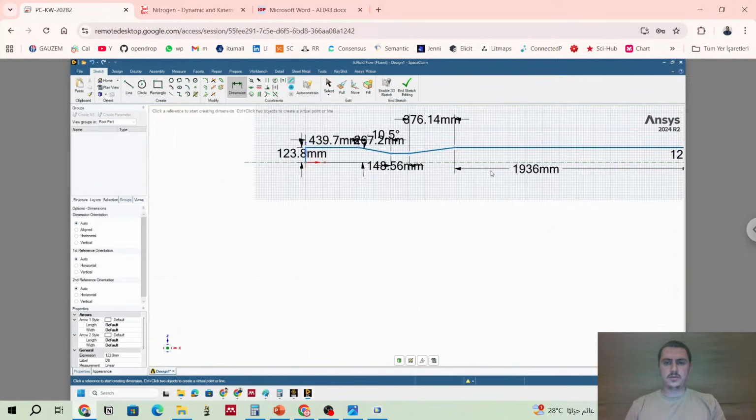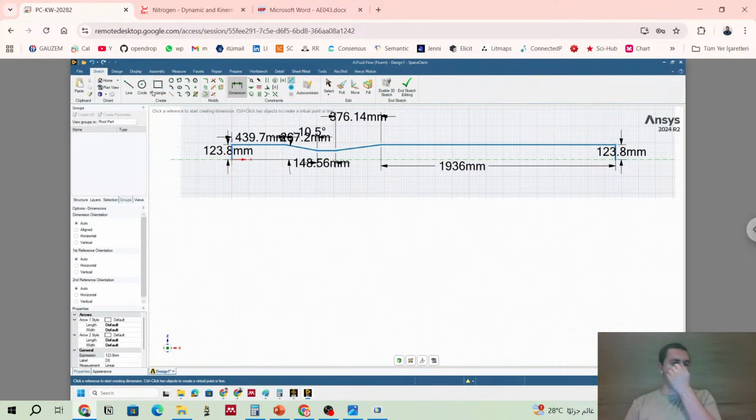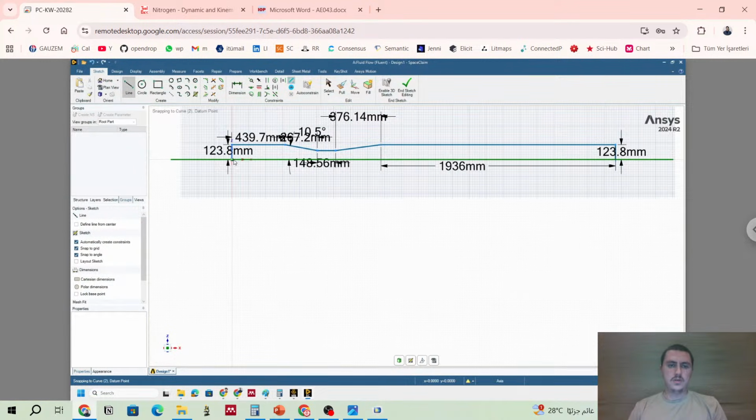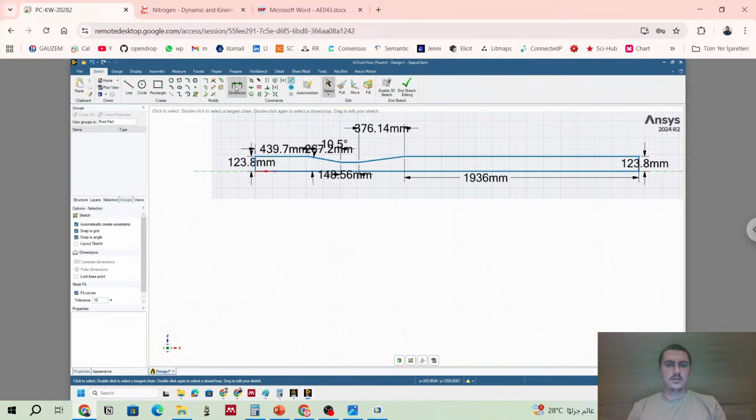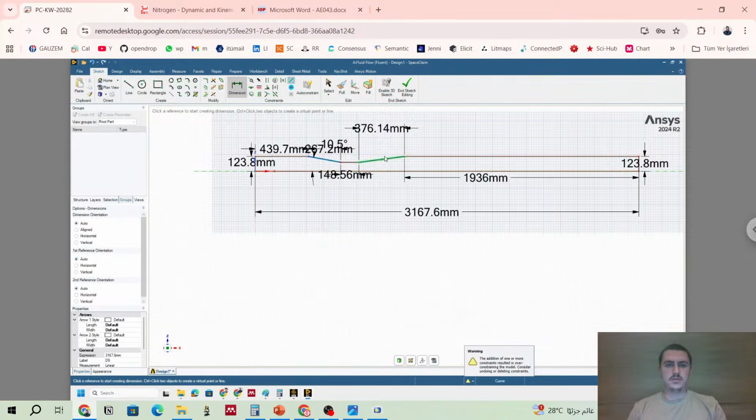Enter. Okay, so I think we have a complete geometry, but I also want to put my axis here because this is the axisymmetric condition point. This is the symmetric boundary condition line. So I should also put this line. Okay, I think we are done. Let's check this link, maybe. Okay, the angles are defined.